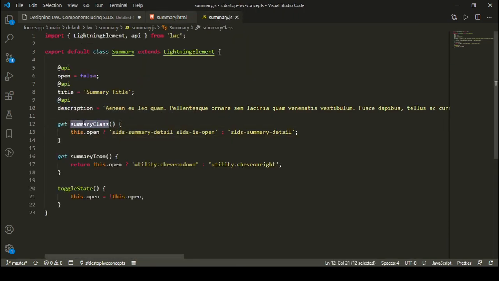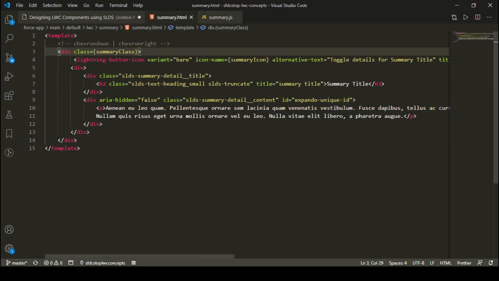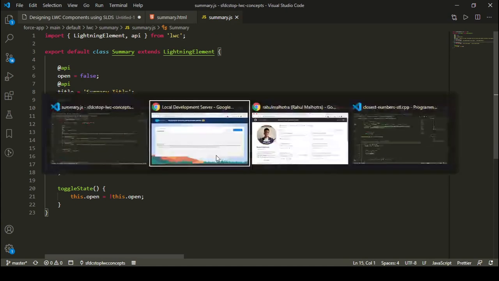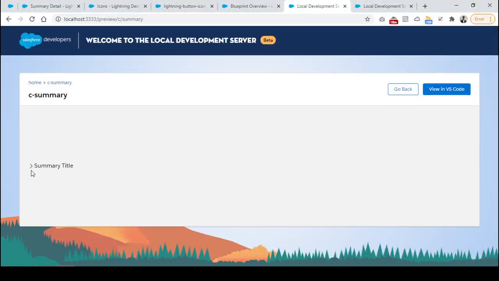Okay, so this is a summary class property, and in case my summary component is open it will have a class like this. In case the summary component is closed, it will have a class like this, and I think this will automatically show or hide my summary in my summary component, right? Okay, I think we haven't returned it, so let's just return this, right? So now we can see that initially my state is closed, now it is opened, now it is closed, now it is opened, and now it is closed, right?